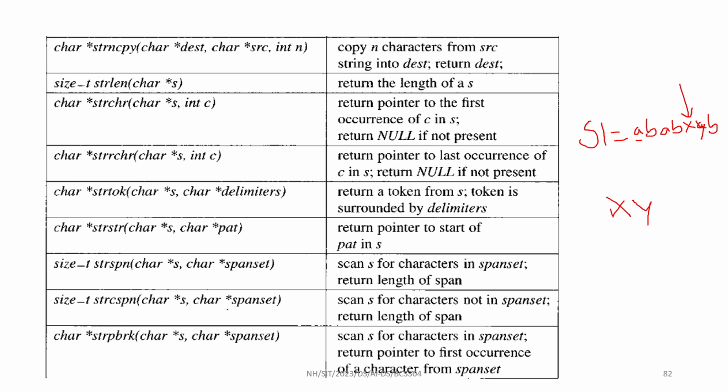In the same way, there are some other functions also. Strcspn is for characters not in the span set. Except this character, it will be checked.